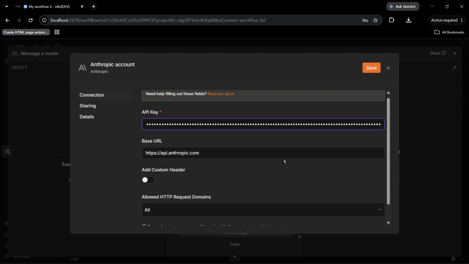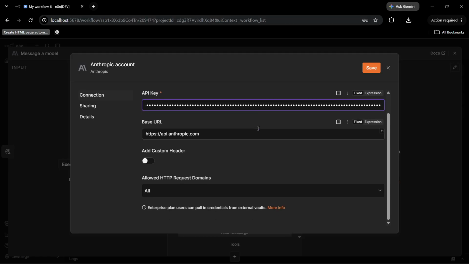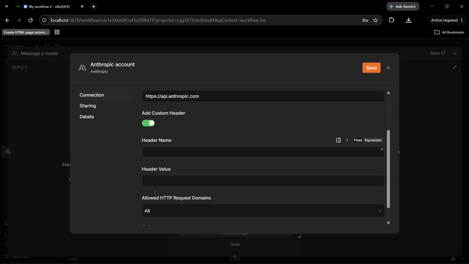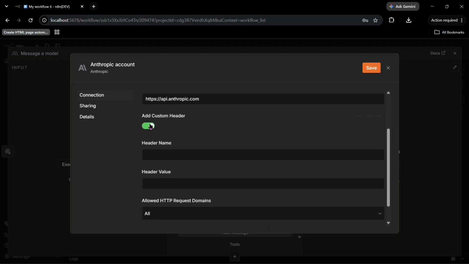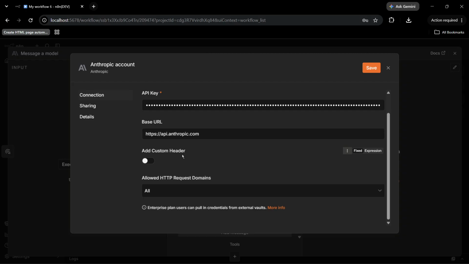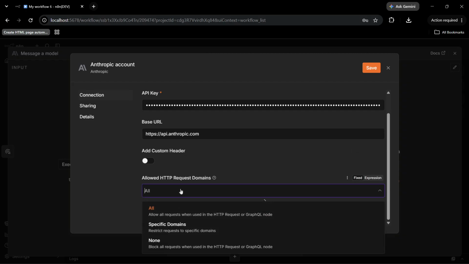Then the next thing we're going to do is paste our API key in here. Then we check that the base URL remains api.anthropic.com. If you wish, you can add a custom header with the name and the value as well. But we'll not be using that for the sake of this video and the simplicity. And in the allowed HTTP request domains, if you wish for additional security, if you don't want to allow all of the domains, you can simply choose any specific domains on which your workflow is going to work or which comes into your scope.